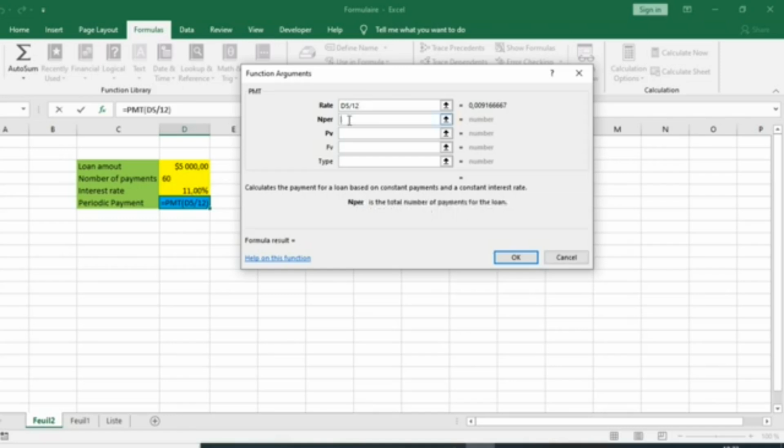The number of payments is an argument that calculates the payment for a loan based on the constant payment and the constant interest rate. So the number of payments is 60. We have this argument PV that calculates a payment for a loan based on the constant payment loan. PV is the present value, the total amount that a series of future payments is worth now. So the PV is the amount of $5,000, so we select the $5,000 amount.